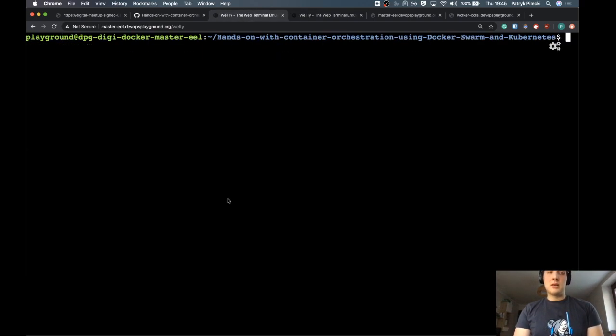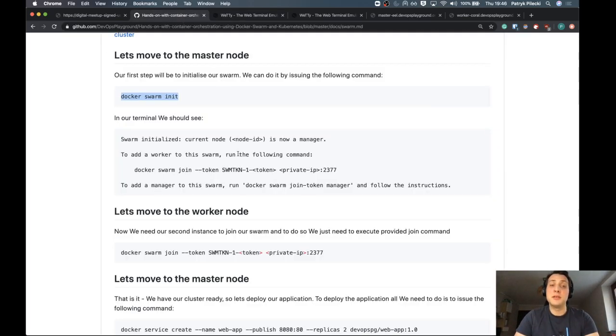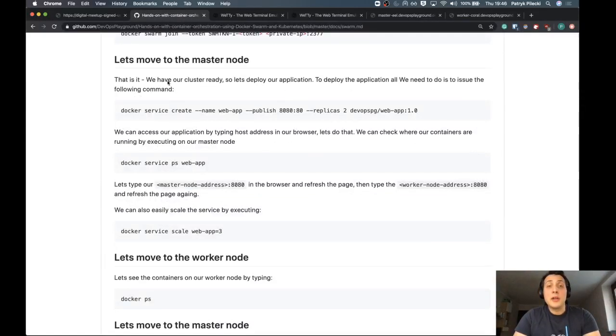And again, just to test it, if you don't believe me, we can type docker node ls, which will list our nodes. We can see the one with the asterisk, the one master node, is the leader of the swarm, and it is also a manager for that sake. Right, so we've got the cluster up and running. So let's deploy the service there.